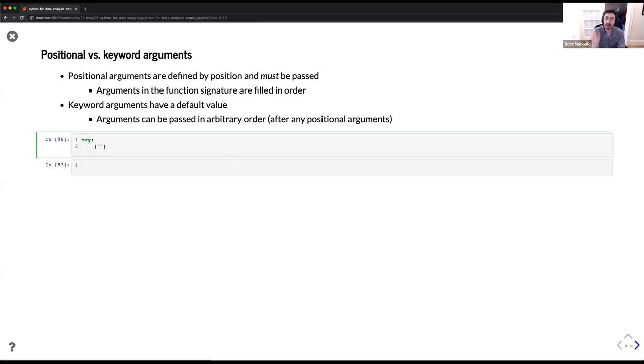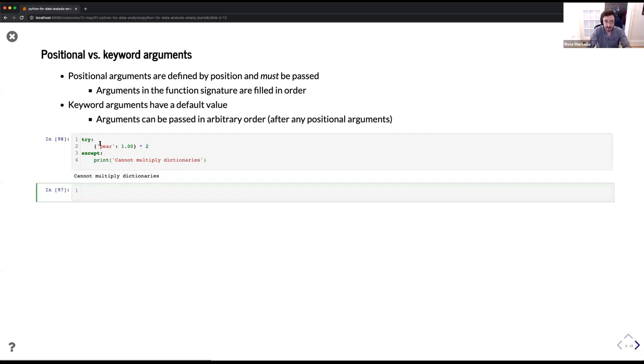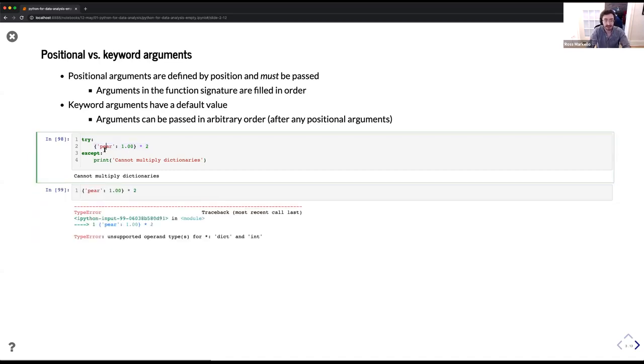We said that we can't multiply dictionaries, right? So try to multiply a dictionary pair times 2. But if that doesn't work, print "cannot multiply dictionaries." So what happened here is, rather than hitting this error, which as a reminder looks like this, I instead chose to do this. And so that works. And then the equivalent of a break.